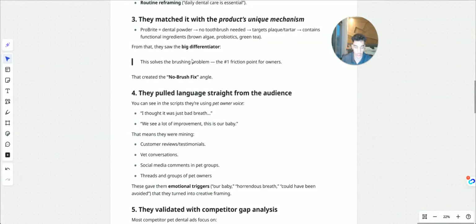From that, they saw the big differentiator between all the other solutions like brushing, the electric brush for dogs, and this thing that they have. That solves the brushing problem, the first friction point for owners. Because even for the unaware audience that doesn't recognize it as a big issue, even if you introduce them, maybe the hassle of using a brush is going to throw them away from solving the issue, even after recognizing that it's a big issue. And that's what's happening for the other level of awareness, solution-aware.